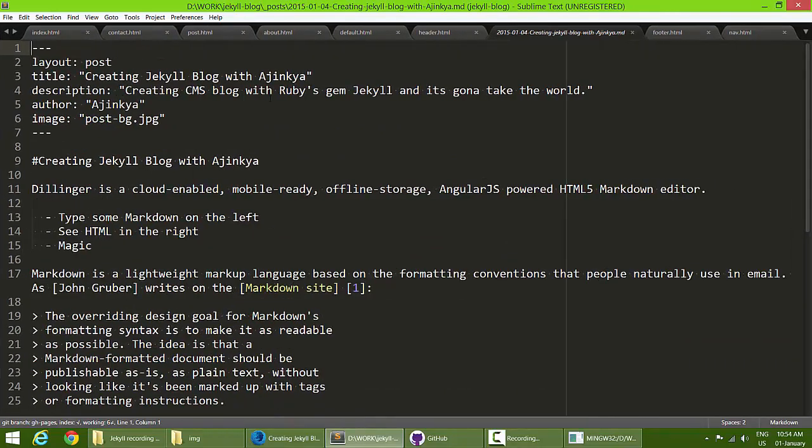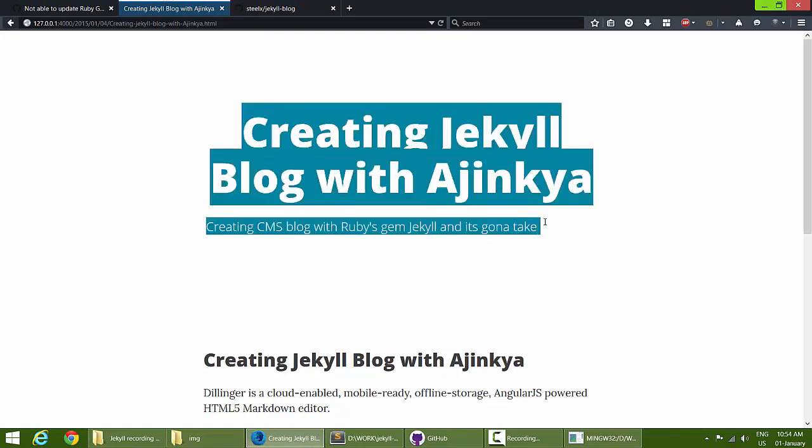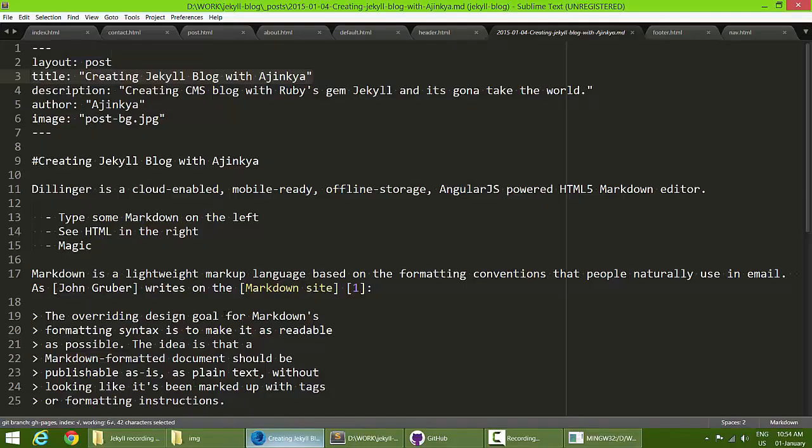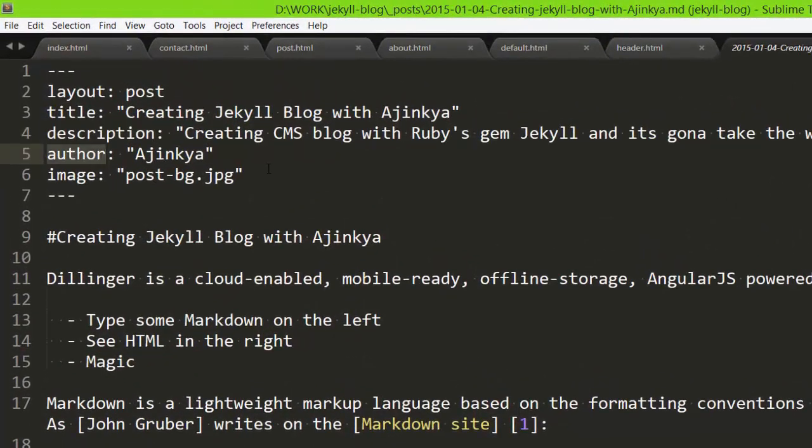So if you look at our blog entries, they have a title. Okay, so let's see, yes, title is working fine. Okay, and description as well is working fine. So they have the description tag. So we need to add author.